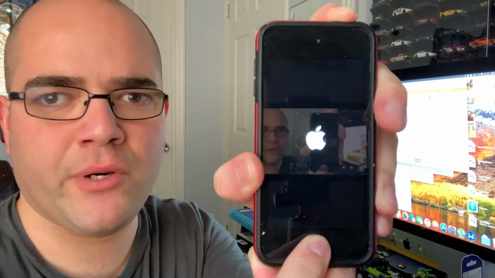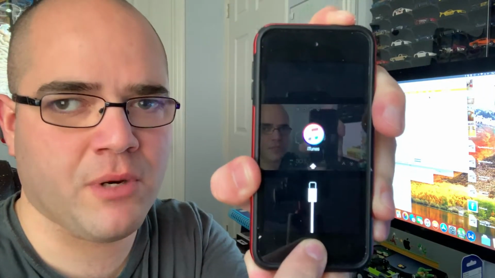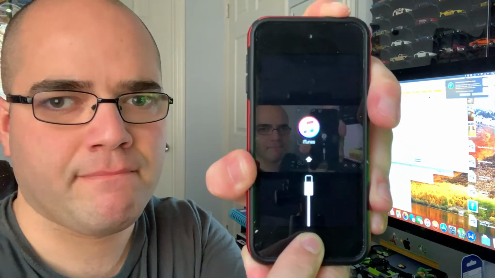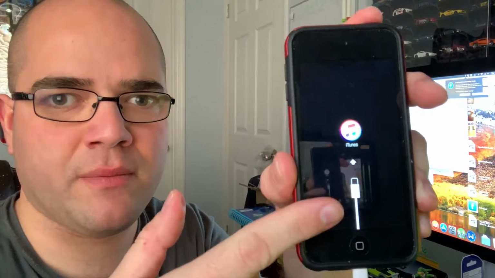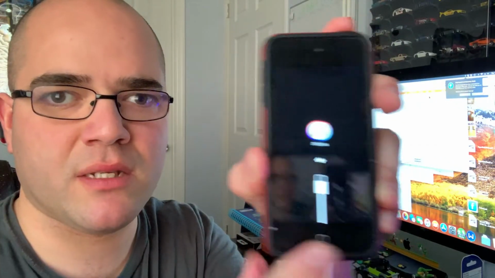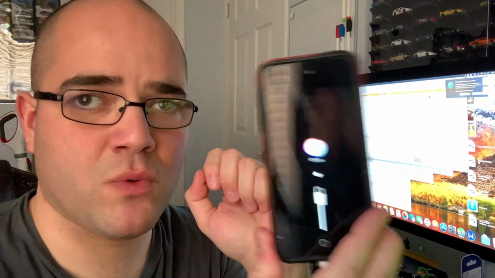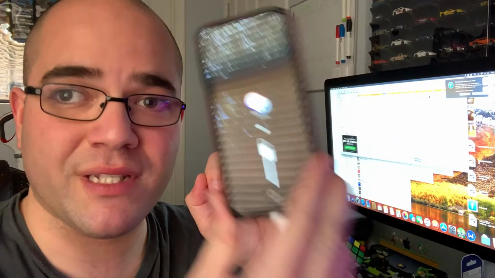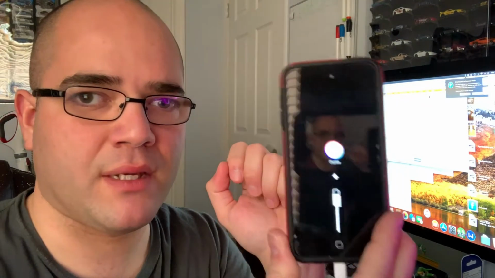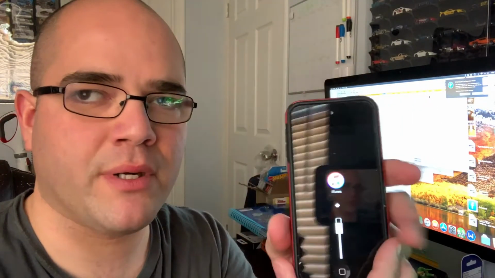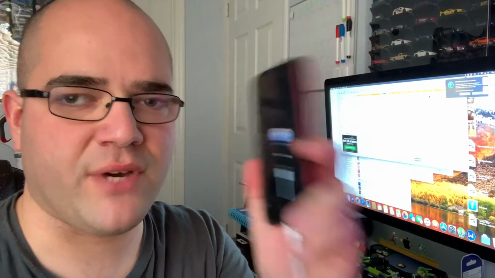You will see the Apple logo. You don't let go of the buttons, you just keep holding them. And that's what we need: the iTunes logo and the USB cable. This is known as recovery mode. So this is what we need for iTunes to actually see the device and be able to remove that passcode for us. Basically, it forces the computer to see it and erase the device.